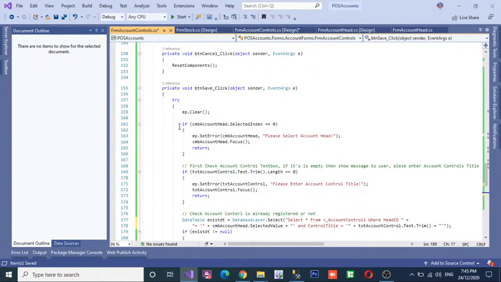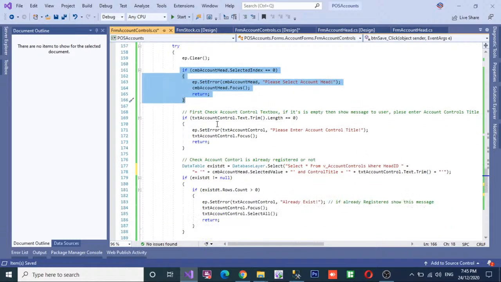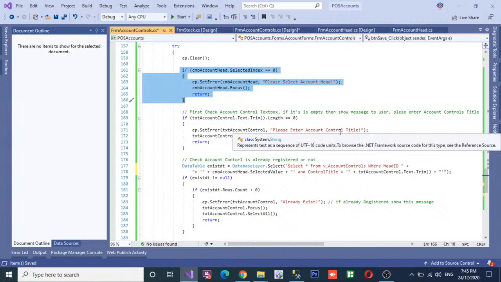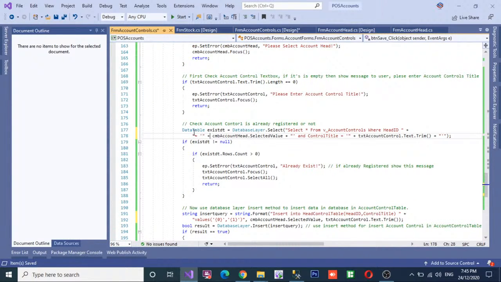So first it checks if the account head is not selected. So here see, please select the account head, then check here if the account control's title is empty or null. See, please enter account control title. Once all these are checked, after that check if it's already registered in the database.